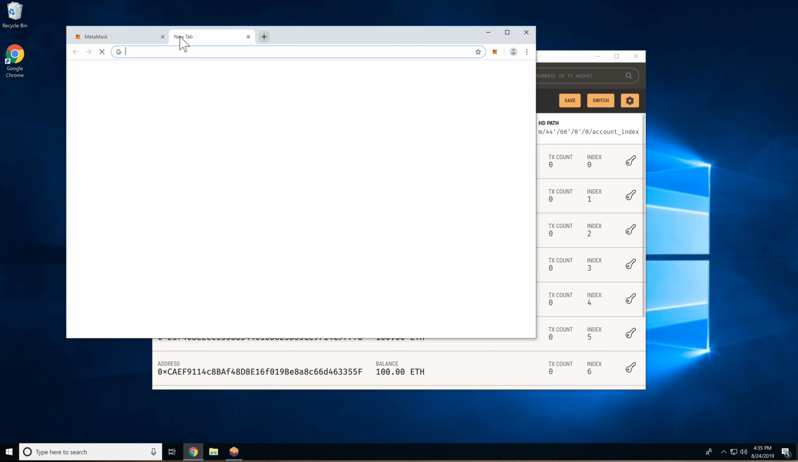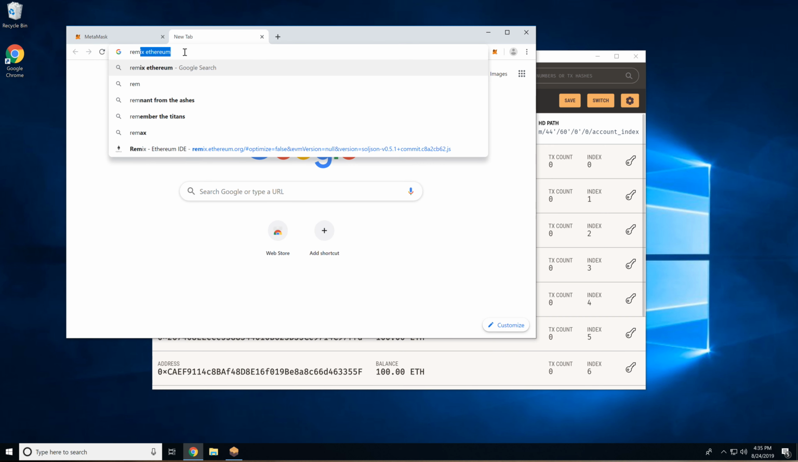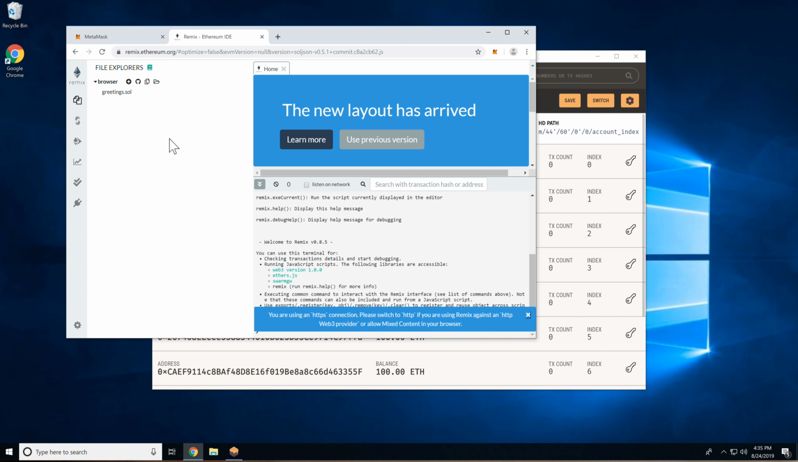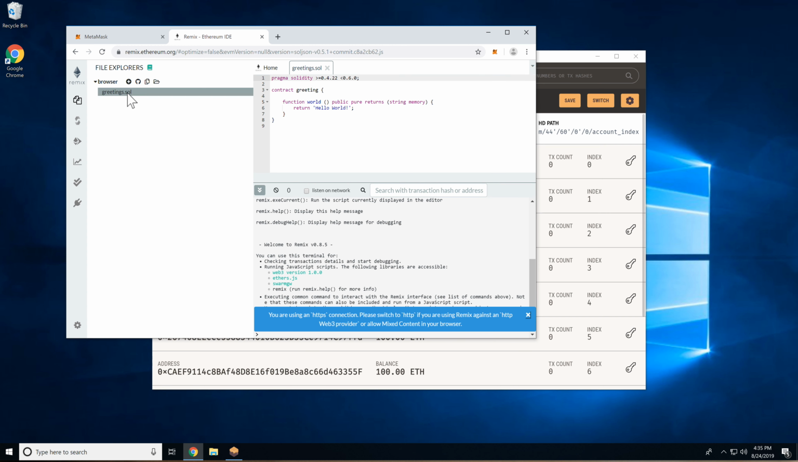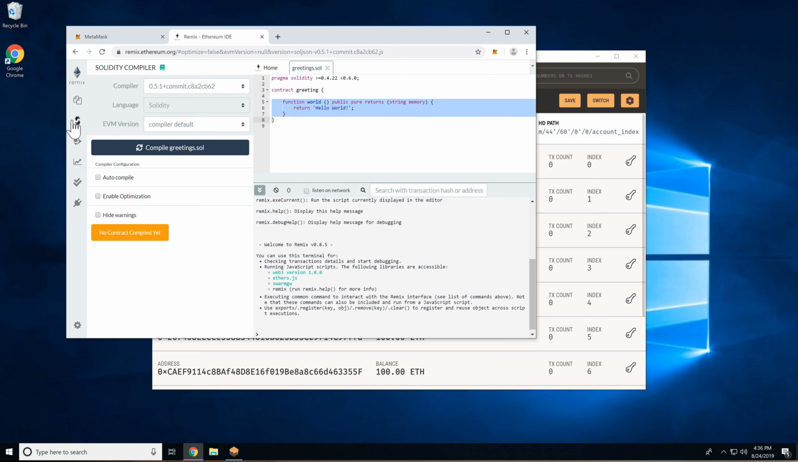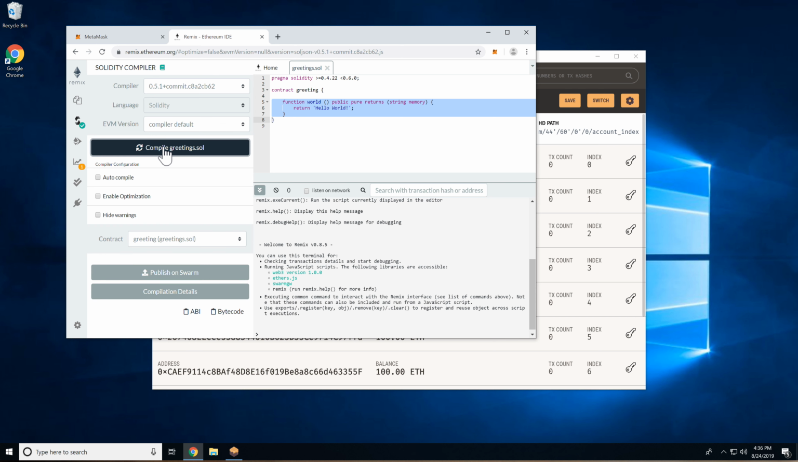So let's navigate to Remix. You can see there, I am going to follow the link. Once I arrive at the site, I'm going to load the contract into the editor. This is the same contract we wrote before. It specifies the compiler. It is a simple contract called greeting that has one function called world that returns hello world. Next, I'm going to compile it just to make sure that nothing has changed and this still works, and it does.